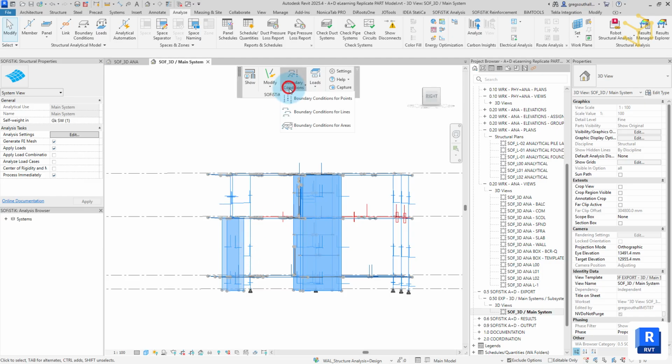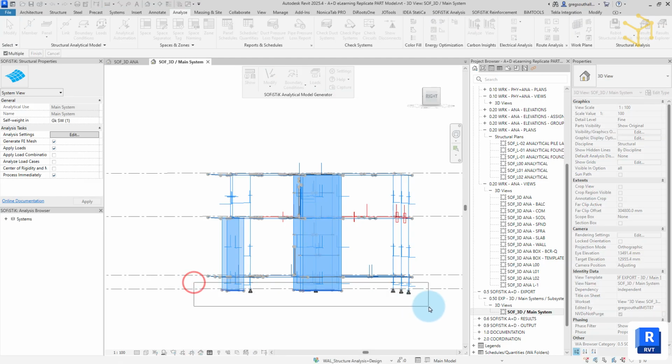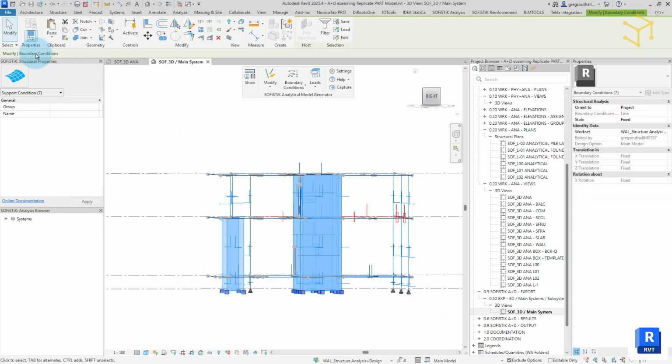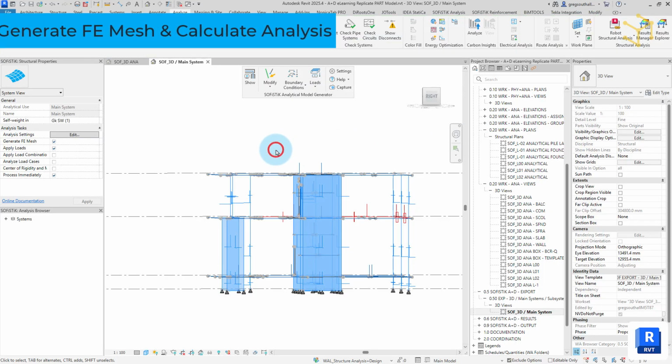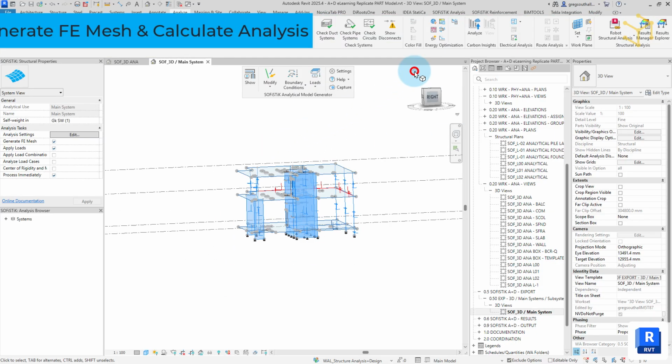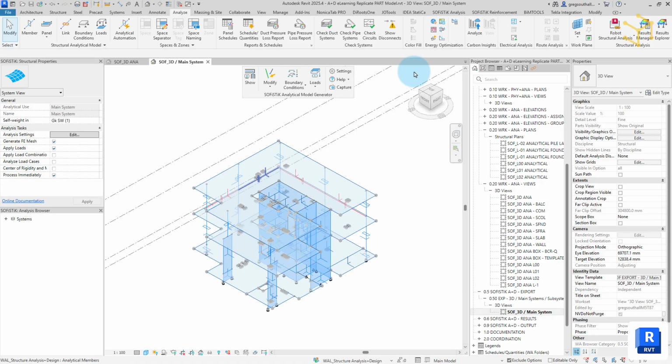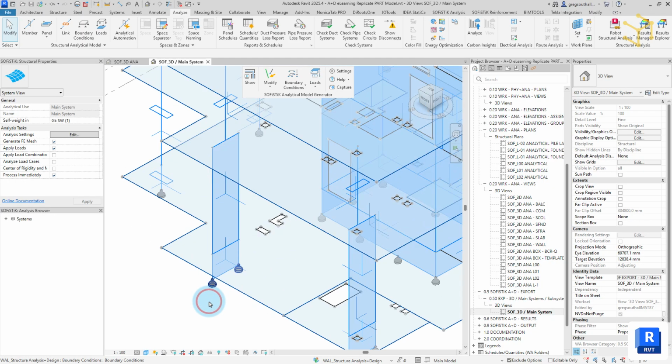We undertake the same procedure for the walls by selecting the Boundary Conditions for Lines tool from the same submenu as before. Select all lines at foundation level, and choose your preferred support. We have now applied temporary supports to our model and are now able to generate the finite element model and calculate the self-weight load case.